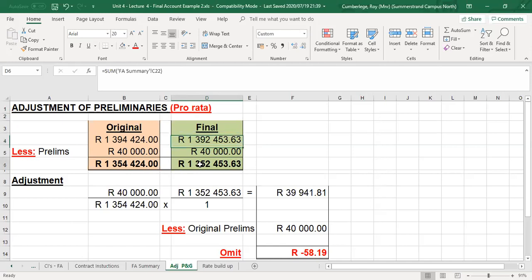In other words, again, that is building work. So I'm going to compare apples with apples now. You can see here that there is a slight decrease in the value. Okay, so we can now visualize and accept that my preliminaries will also decrease from 40,000 to a lesser value, but by how much?